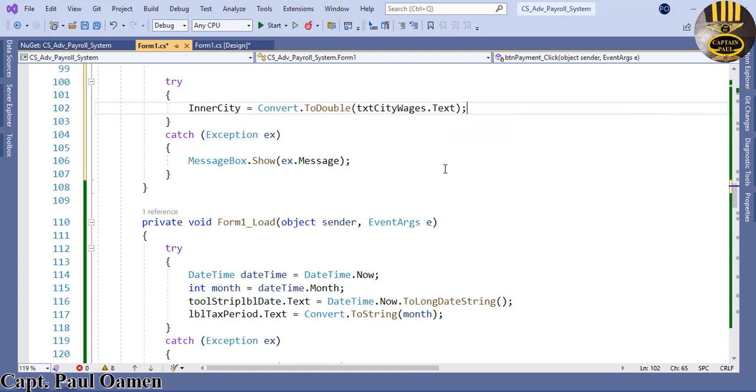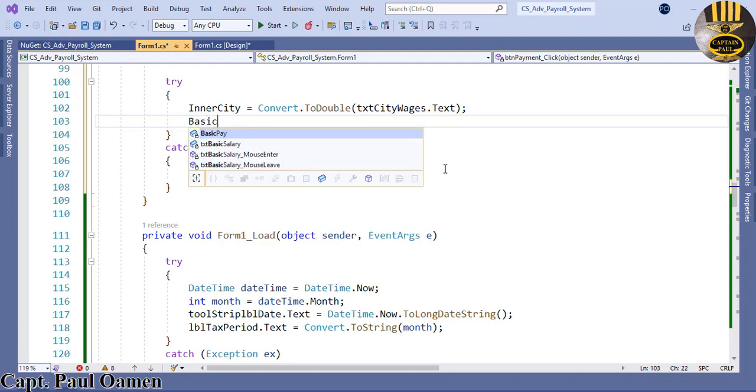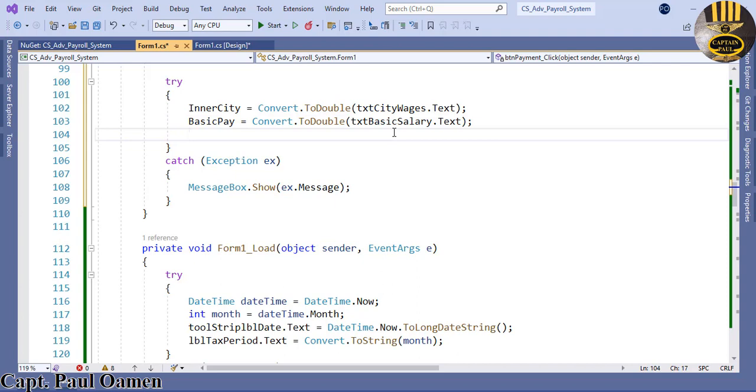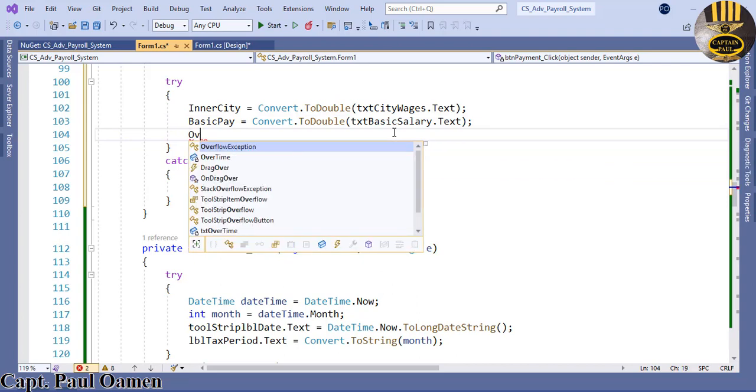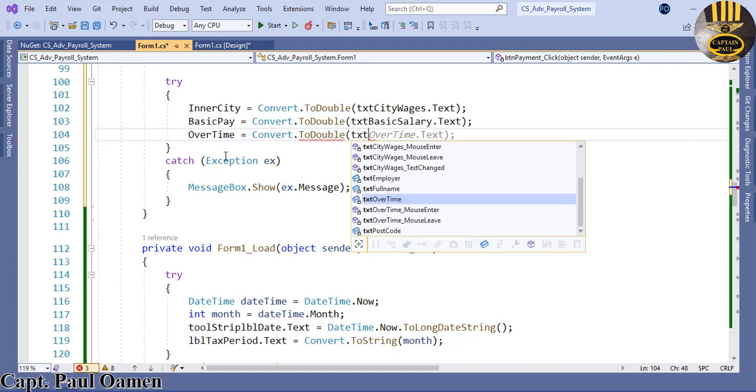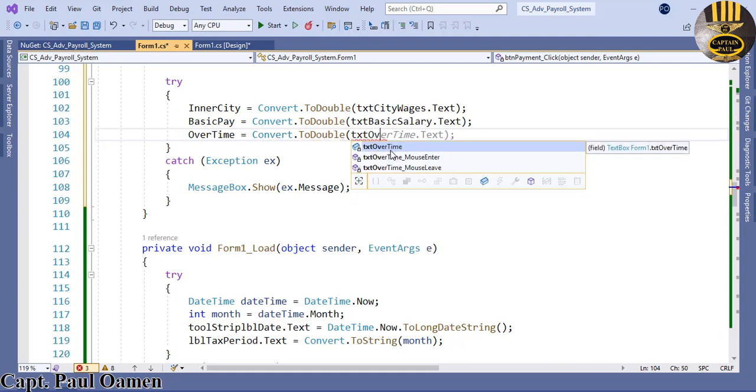One down. The next one will be basic pay. Want to convert that as well. Grab hold of all of these, paste that in here, and that is going to be txt basic pay, basic salary dot text. Then we have overtime. Convert txt overtime. There we go.